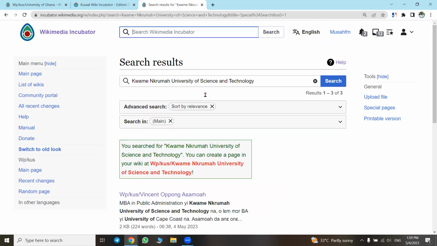So we search for Kwame Nkrumah University of Science and Tech. You can create a page in your wiki at this Kwame Nkrumah. So you observe that when we searched for Boku, what did you observe about the color of the Boku when it was here? It was blue. But now you see that it is red.